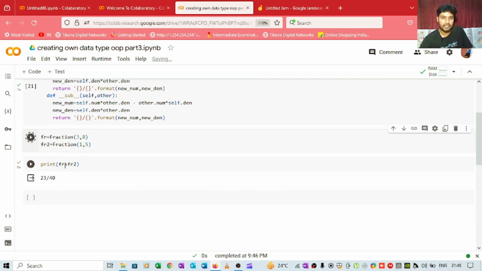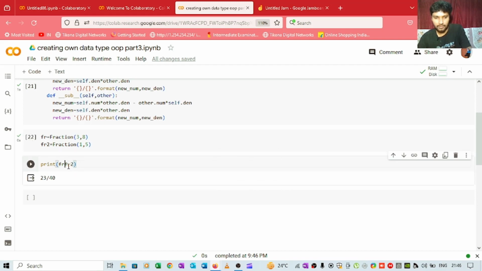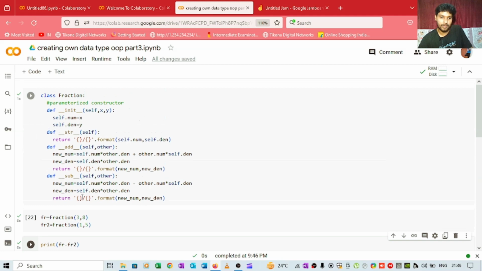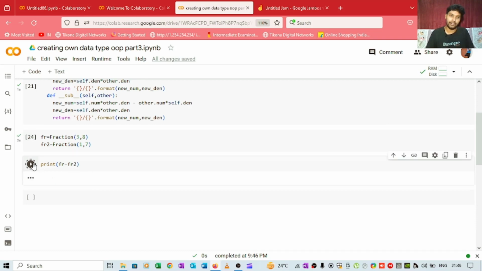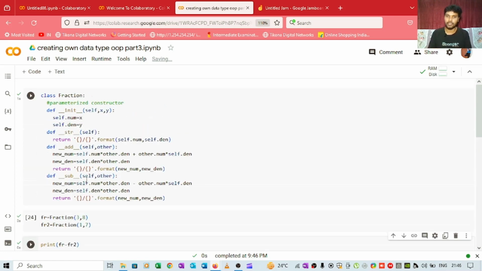Now if I run this cell, we will get the output. This time we will subtract fr minus fr2. We have created two fraction objects, and now I will use the minus symbol, and if we do subtraction, we are getting a result. You can use any other number, 1 by 7, and now if I run, we will get the output. It's taking a bit of time, but it will run. And again, we are getting a different output. So we have used three magic methods: the constructor, where we used the parameterized constructor, and the add method and the subtract method.